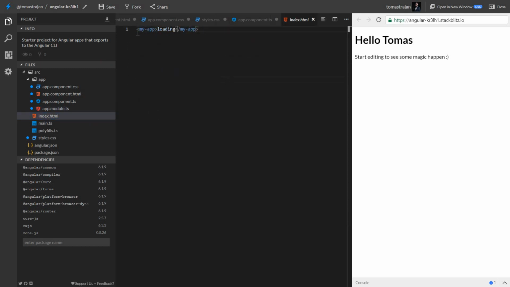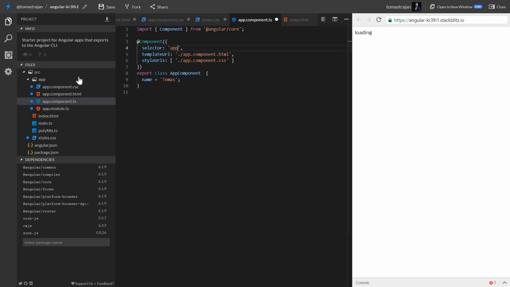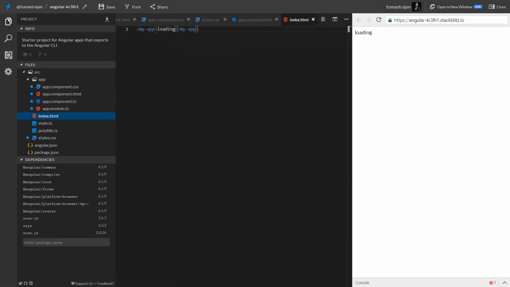Plus, it has to be also used here. It's called my-app currently. I find it a bit weird, so let's rename it to match the name of everything else. It should be called app, so it's the app component. So now this is broken, of course. So we have to rename this to app and this to app, and we are rolling.